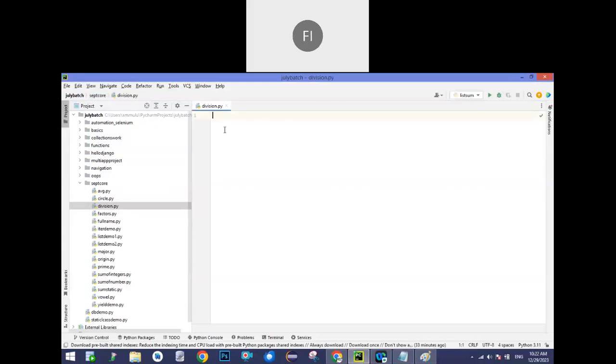Okay, so here I want to read two numbers first of all, as we know. For division, at least two numbers are required. So a equal to int of input, or you can take float also, it doesn't matter, float also you can take, no problem. Okay, float of input of enter value. And here b is equal to float of input of enter value.